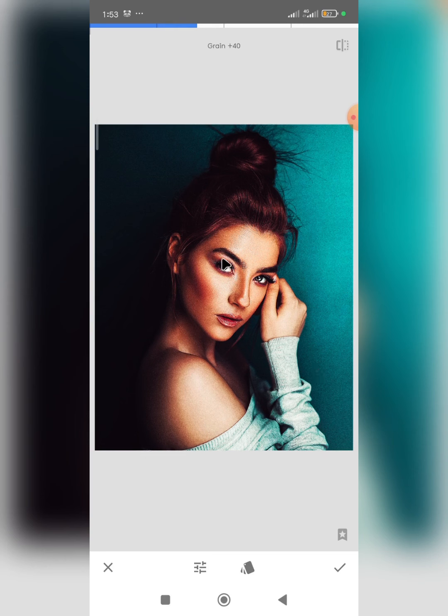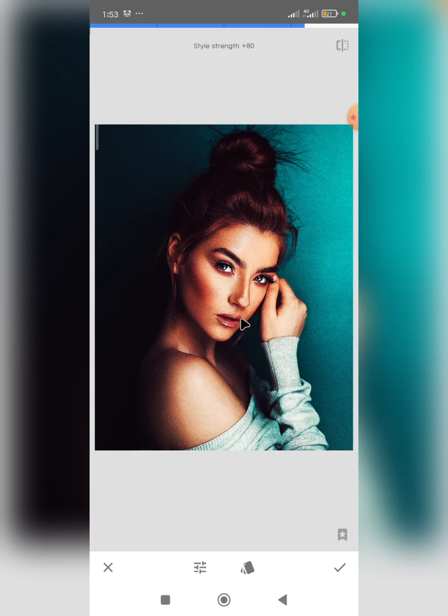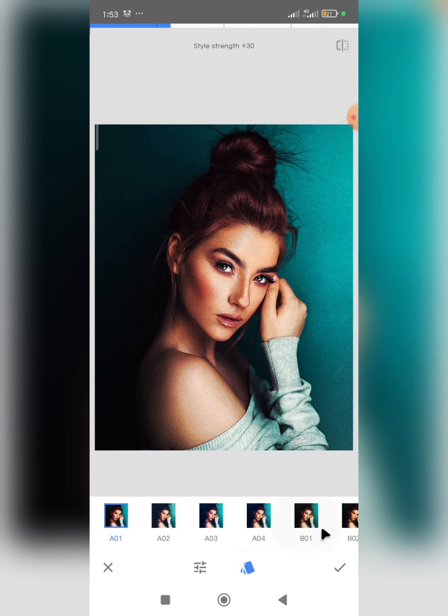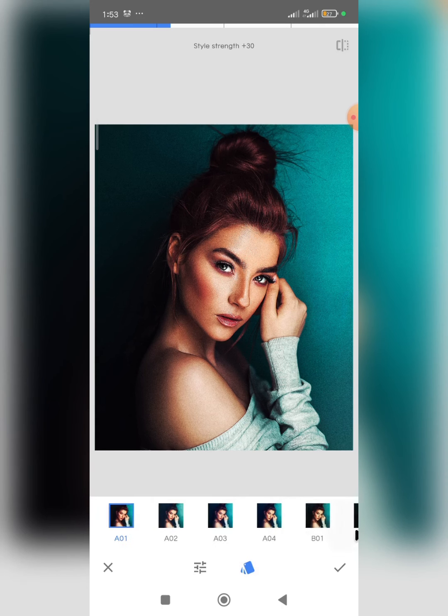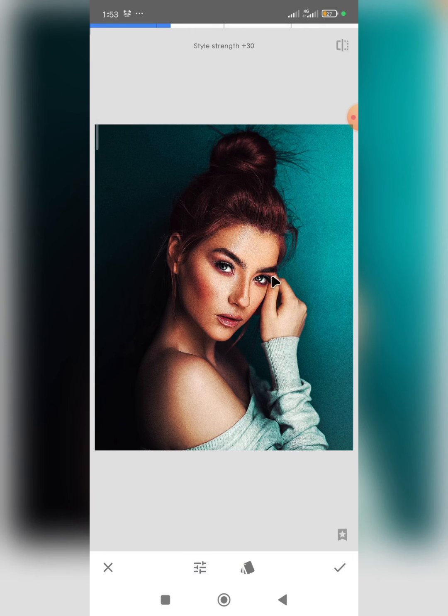Right. So for these two, you can adjust the style strength. Look at style strength. You can adjust it. So I want to reduce mine to 30. Look at before, after, before, after. These are templates, template styles that can be used. But then this is okay.